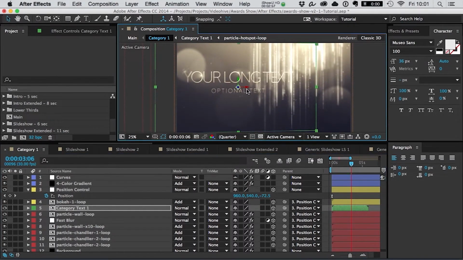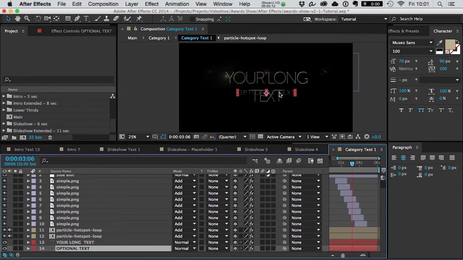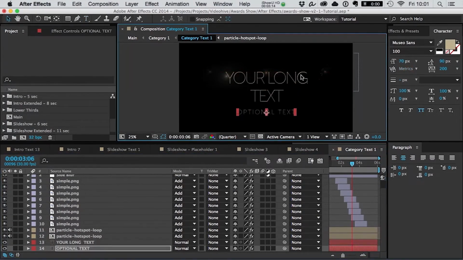But in this particular example on categories, I would probably recommend not having too wide of text. Otherwise it gets into this really hot area. And I would probably instead do something more so where the text is down like that, and then you have the optional text moved down. Something like that. And then adjust your flares accordingly.